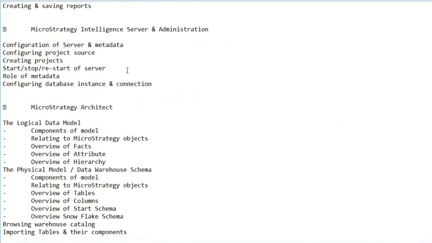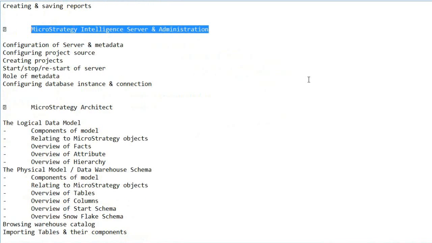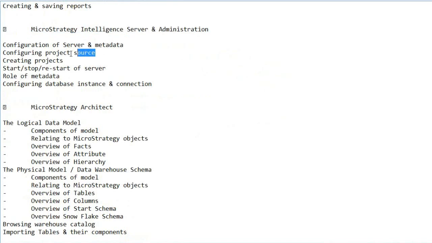The second thing that we're going to cover much more in detail in our training is about the MicroStrategy Intelligence Server and administration. As I have said, we understood that we have a MicroStrategy server to be configured. We have the project source that needs to be created. First, the project source has to map to the Intelligence Server.